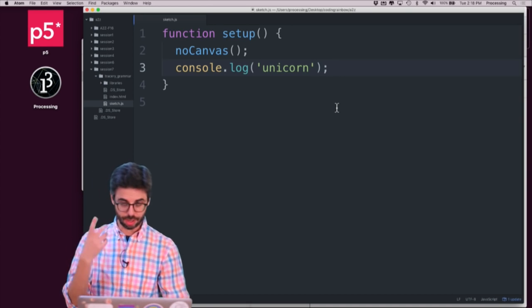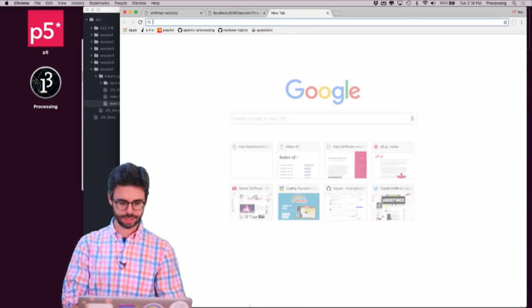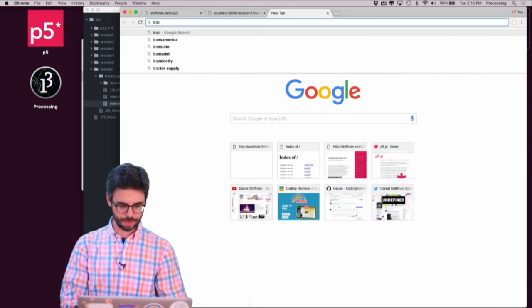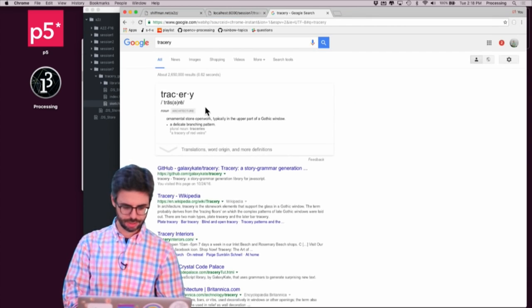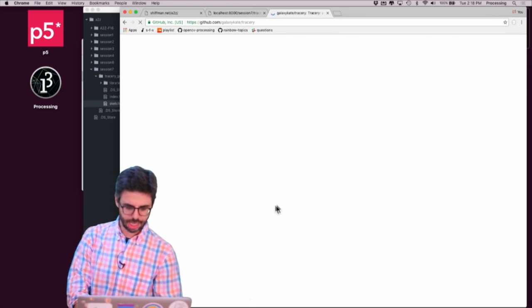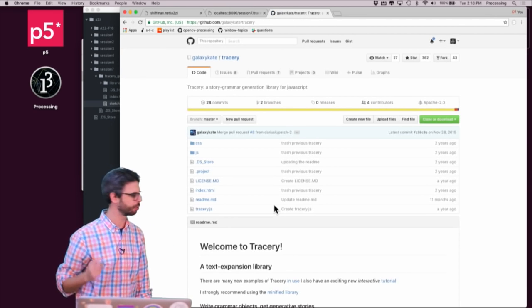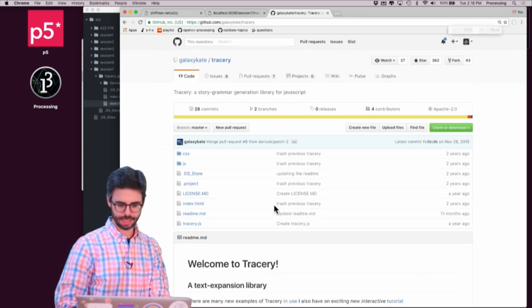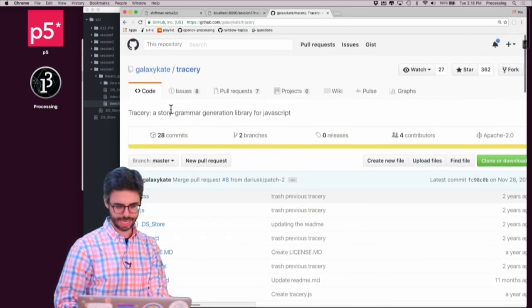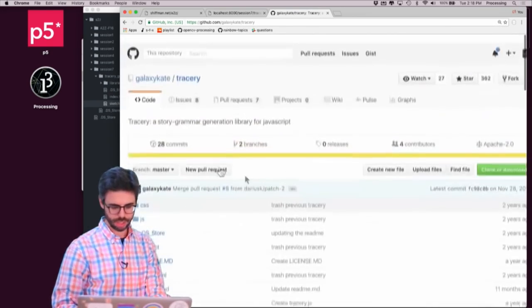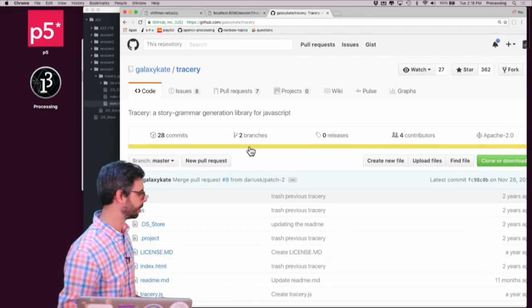Now, some things I want to get up and running in the browser is I want to make sure I have a window open to Tracery. So this is the GitHub repository for Tracery by Kate Compton, Galaxy Kate on GitHub and on Twitter. Story grammar generation library for JavaScript.